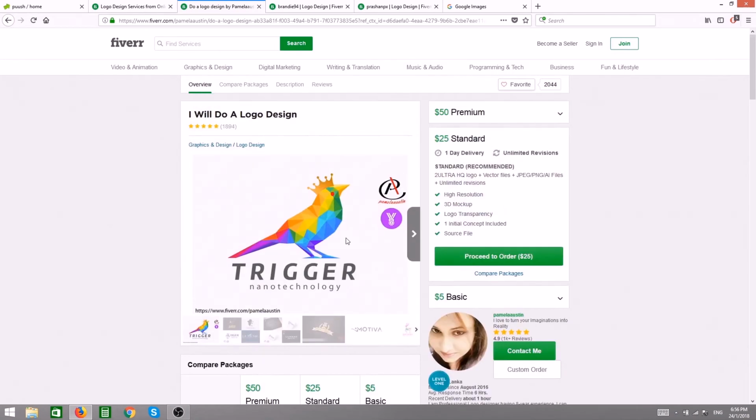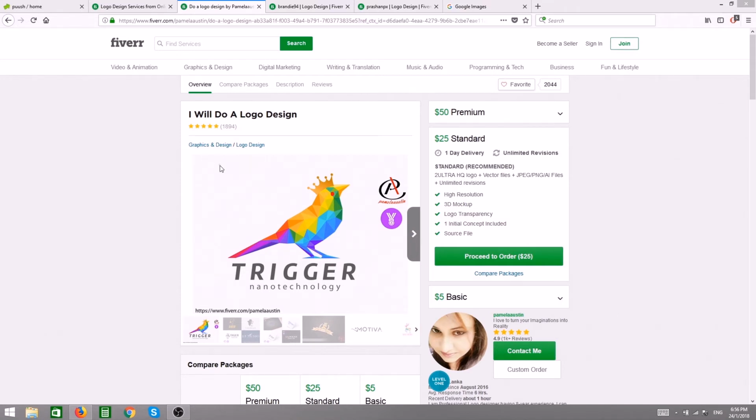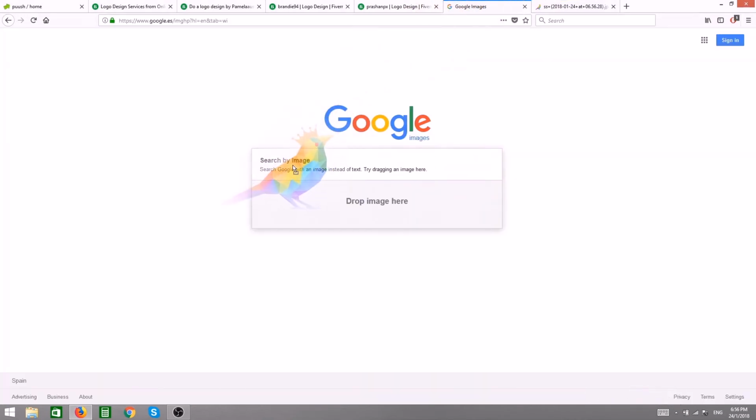Okay. To take a look at the image, we should right click on the push.me widget and capture the area of the bird. And here we have the image in JPEG. We can drag and drop it into the Google image window and we will see the results.